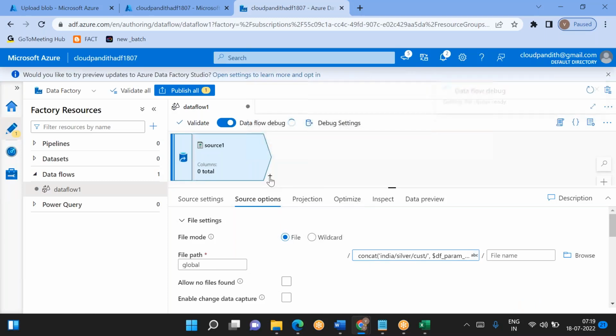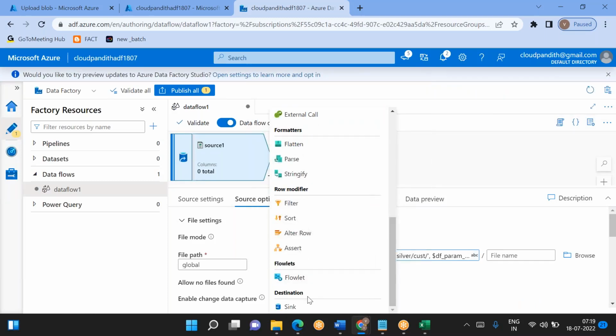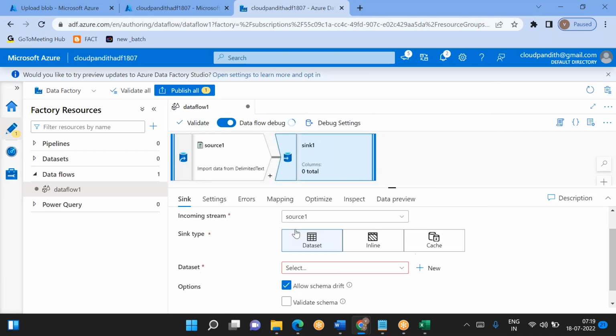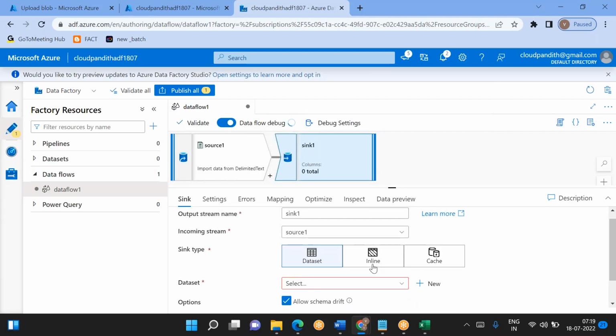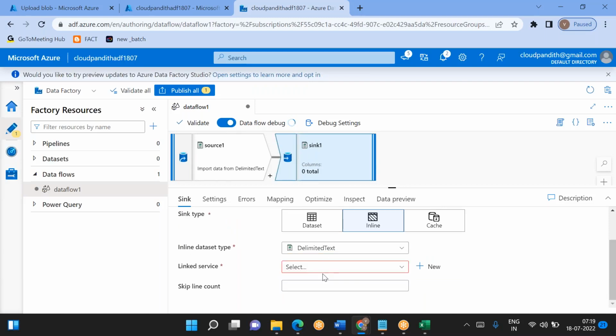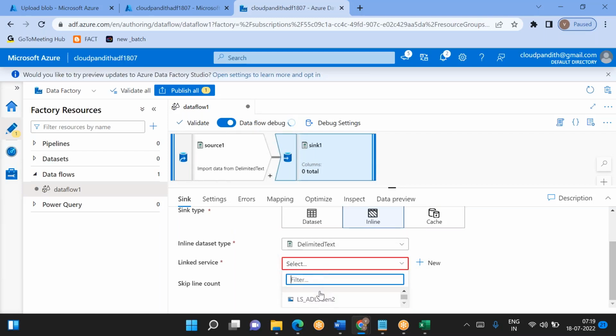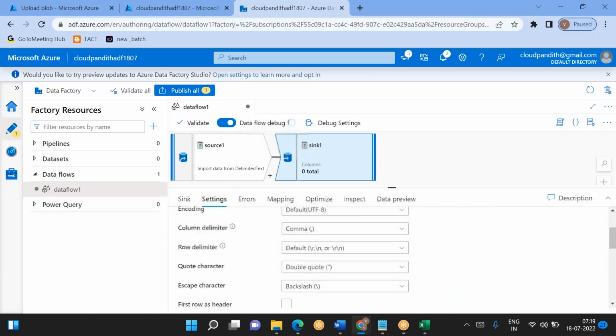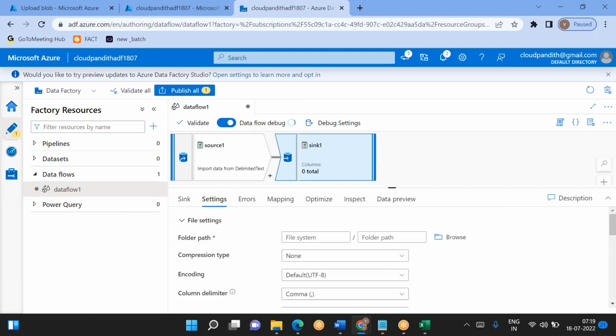Let's say this is the source. Let me take a sink directly and show you something. Let's say the sink you are taking, and it doesn't matter whether you're using inline or dataset. Let's go with the inline only. This is also delimited text, and this one is basically ls_ADLSGen2. Come to settings. Do you see any option here, like insert, upsert, all those options? No.